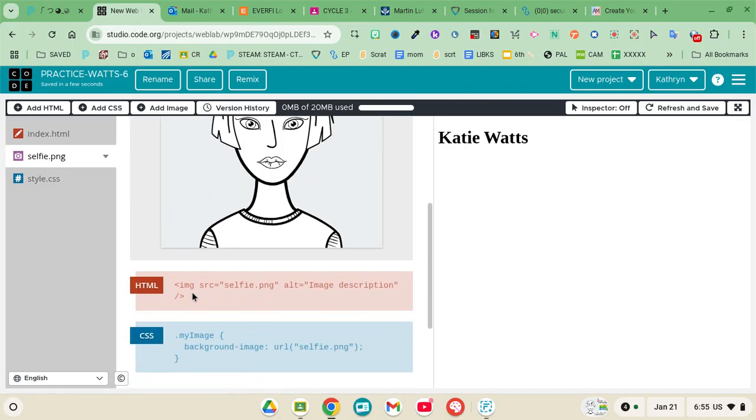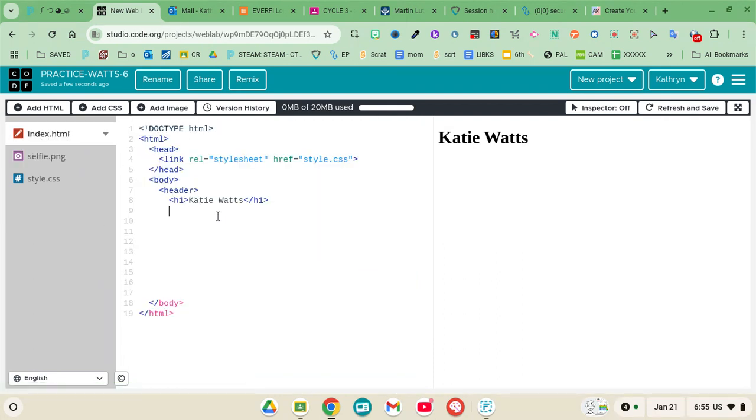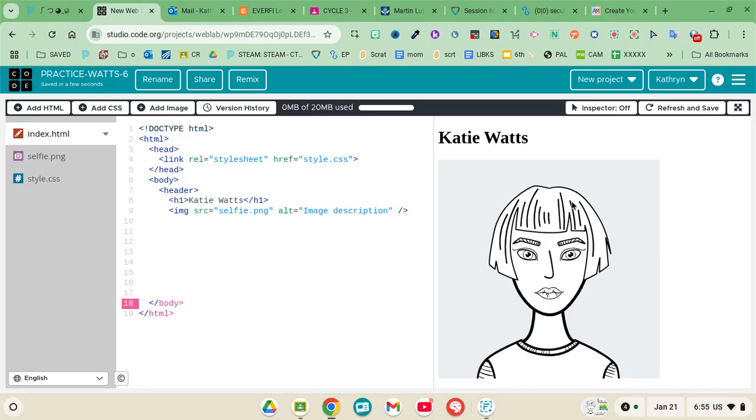And again, you can pause this video and rewind at any time to hear something again. Once I've clicked on selfie.png, copy the red text box, which is the HTML, and paste that on line 9. Okay, save and refresh will bring my image here. Okay, I've got the image tag.